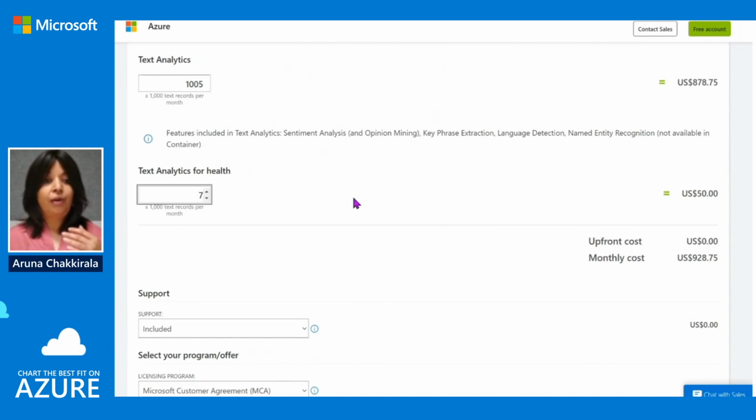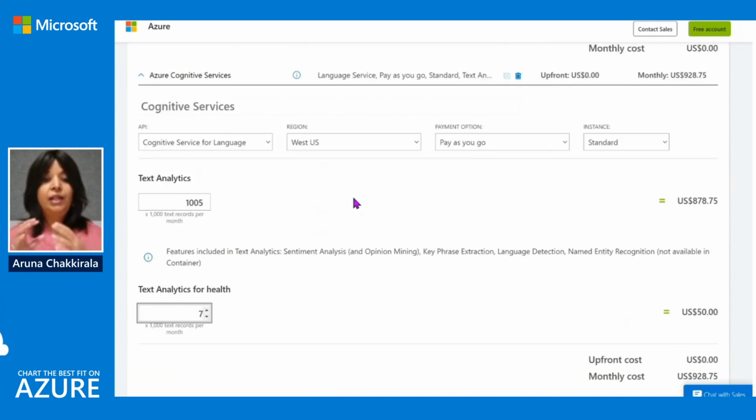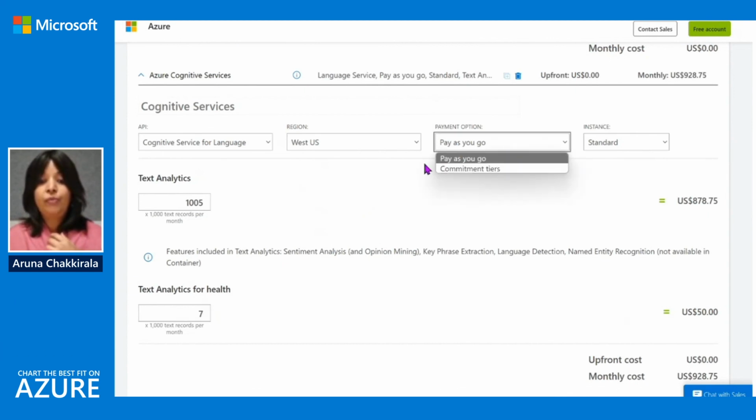Now that's the pricing calculator, which will really give you a sense of what to expect from the traffic projection that you have, and building a bill of materials around it. Now this is the pay as you go option, which means that you have some idea of what to expect in terms of future traffic, but don't really have a concrete understanding of the traffic patterns. That's when you would go for pay as you go.